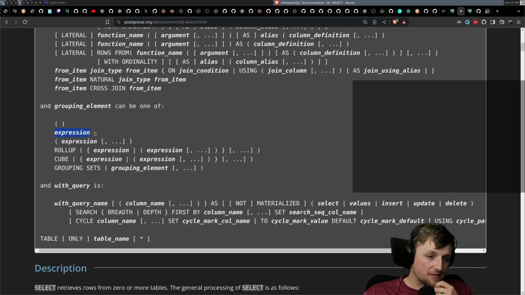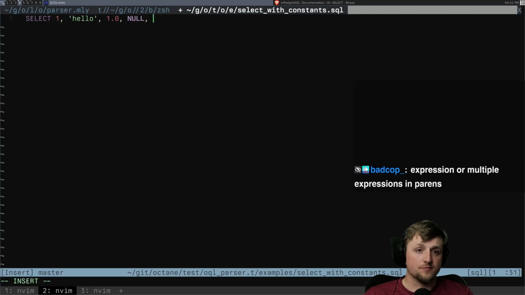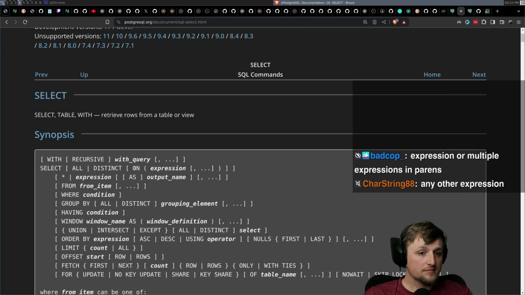Grouping element can be one of expression or multiple expressions, I guess. It's saying this can be any other select, because you can do a new select. Like, can I do select one here? Right? So is it any other expression, or it can also be this large select. Can I just do this?